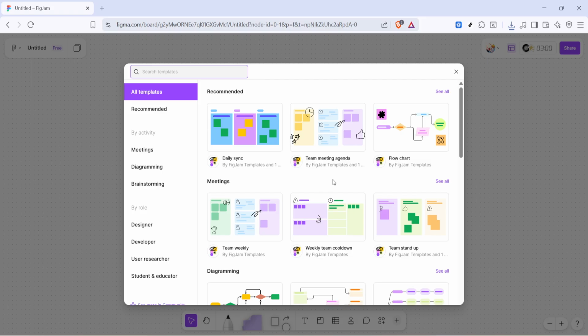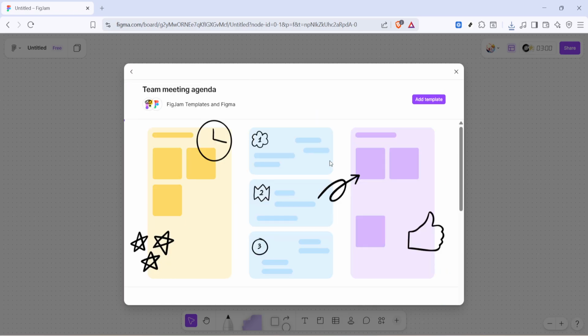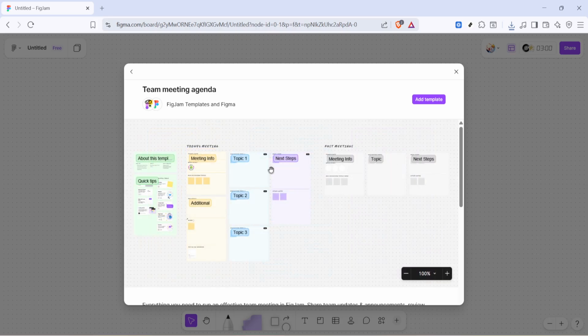Inside the gallery, locate and select the Team Meeting Agenda template. This option is purpose-built for recurring team syncs and project check-ins. When you click it, you'll see a preview that usually includes clear sections for agenda topics, time boxes, priorities, discussion items, decisions, and follow-ups. Choosing this template gives you a shared visual structure that reduces ambiguity and keeps attention on outcomes, not just updates. It also helps you set expectations up front so everyone knows what will be covered and in what order.